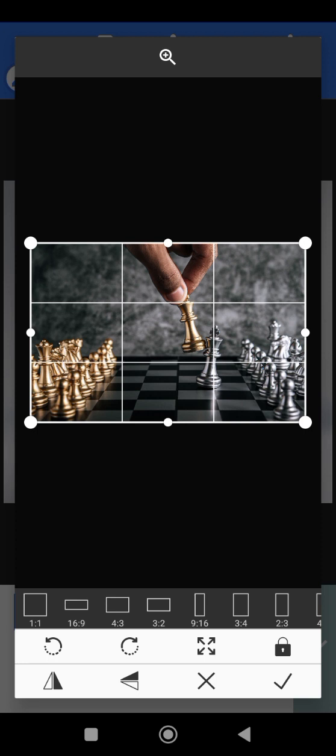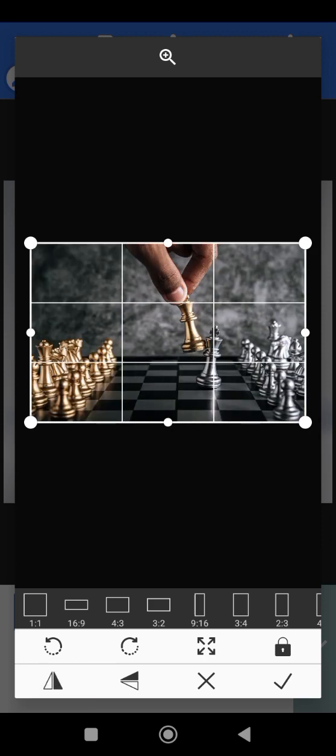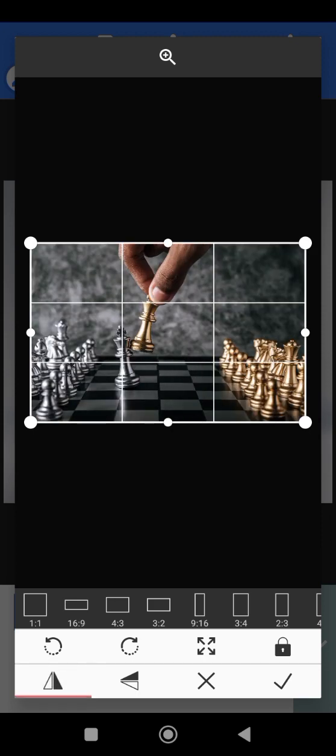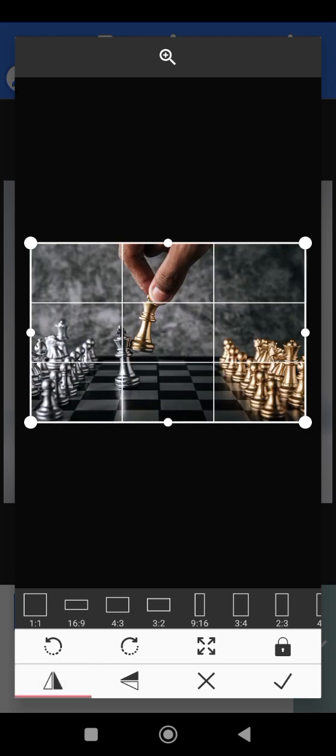But then we want to rotate this chess image. We want to rotate it to the other side. We want to flip it. So I'm just going to click on this. Now you see I clicked on this, and the more I click on it, it's flipping left, right. So for the sake of this tutorial, I'm going to click on this. I want to flip it this way.